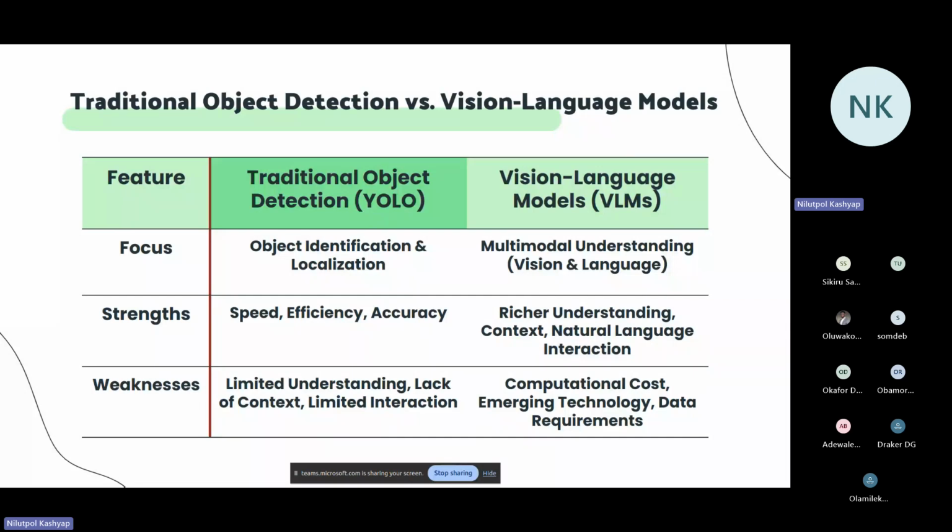And one more thing is you can do some language interaction with the model. For example, you can talk with it by typing, or even provide some speech input to the model, and it will try to give you a specific output based on that. So that's the downfall: vision language models don't have speed and are not as efficient, but they have rich understanding.